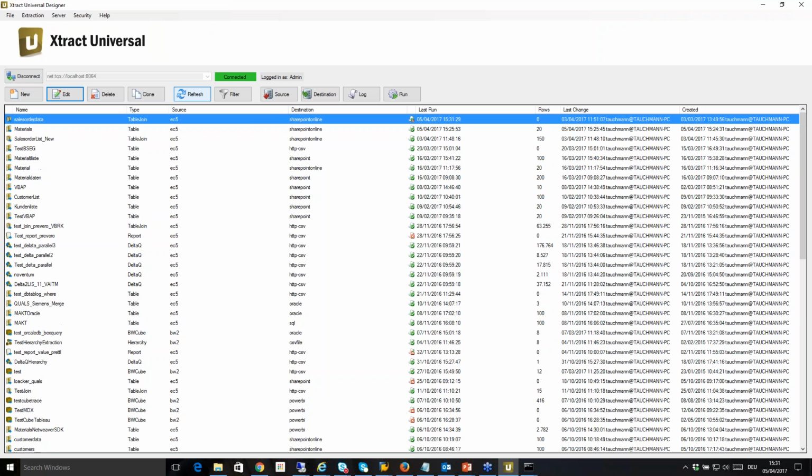Okay, the extraction is running. It's still in progress. Okay, what we see here is now it's finished. 172 rows have been transmitted. That's my extraction. Before it was 171 rows. Let's take a short glance at the log file.